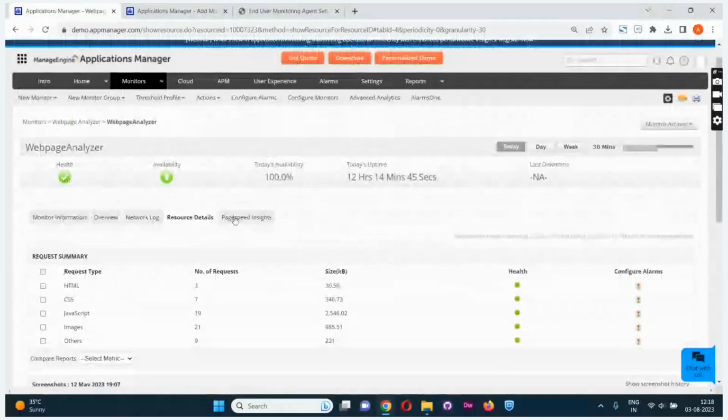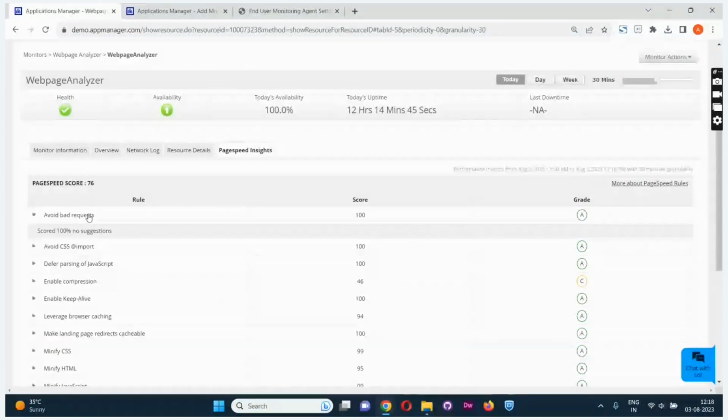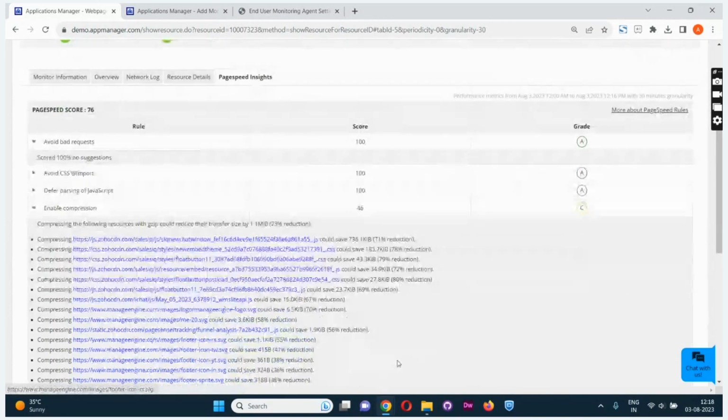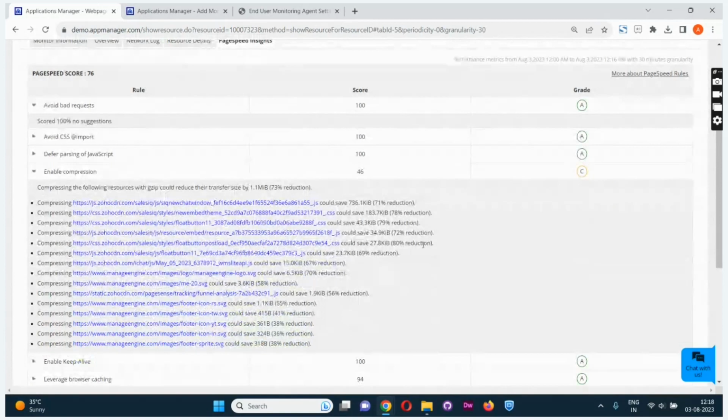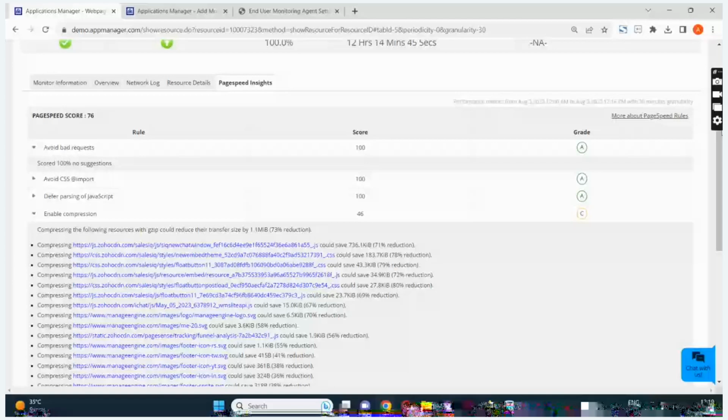You can also see the page speed insights, wherein when you click on any of the rules, you'll be able to see the suggestions to improve the rule. So since the score is 100, we have no suggestions. If you click on this one, since it has the score of 46, you will be able to see the suggestions such as compressing the following resources with gzip. So based on whatever rule you specified or whatever request type, it will be able to give you a score and also the suggestions for the same. So that is it about Web Page Analyzer.